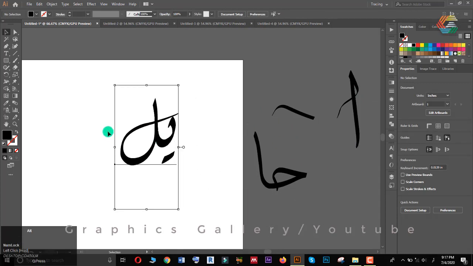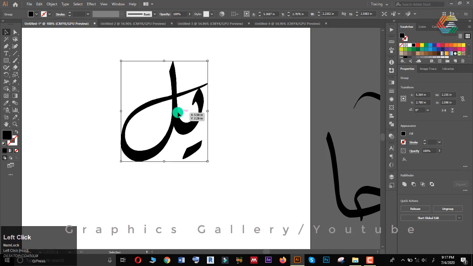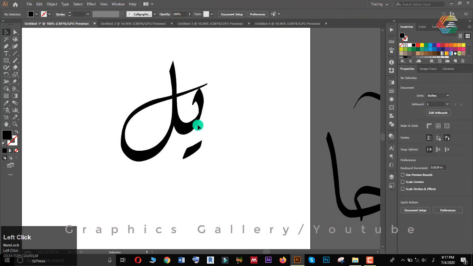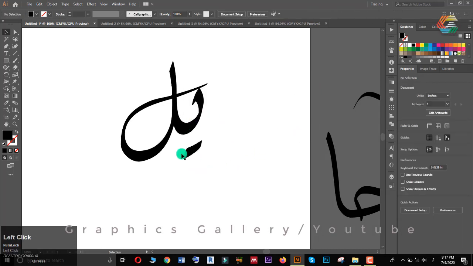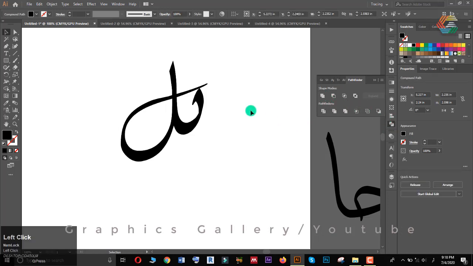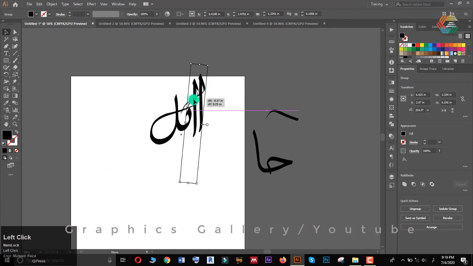Now it has come here. Now create outline, and then ungroup it. Ungroup it, and now release the compound path and delete it. We don't need it. Now select it and go to Pathfinder, and weld them. Now select this text and place it here, and rotate it a little bit. It's fine here.